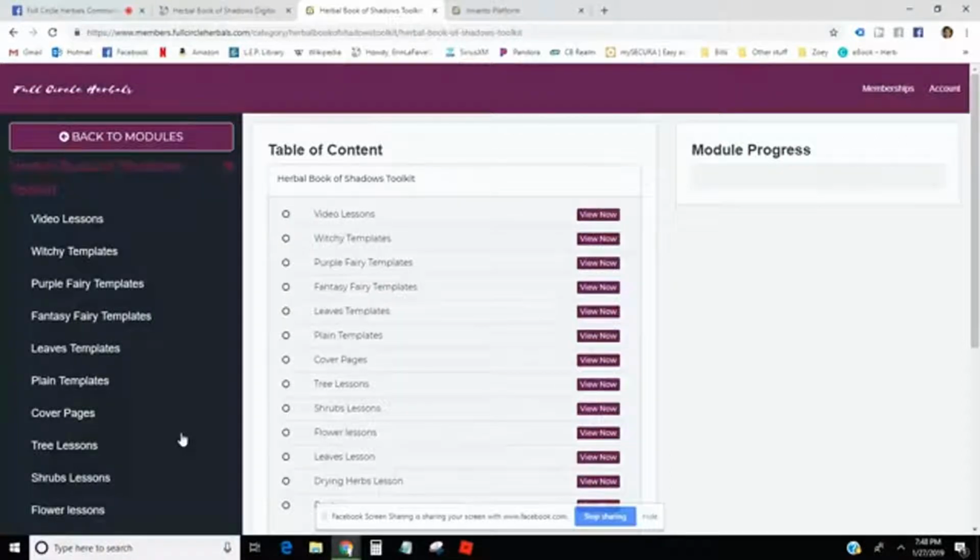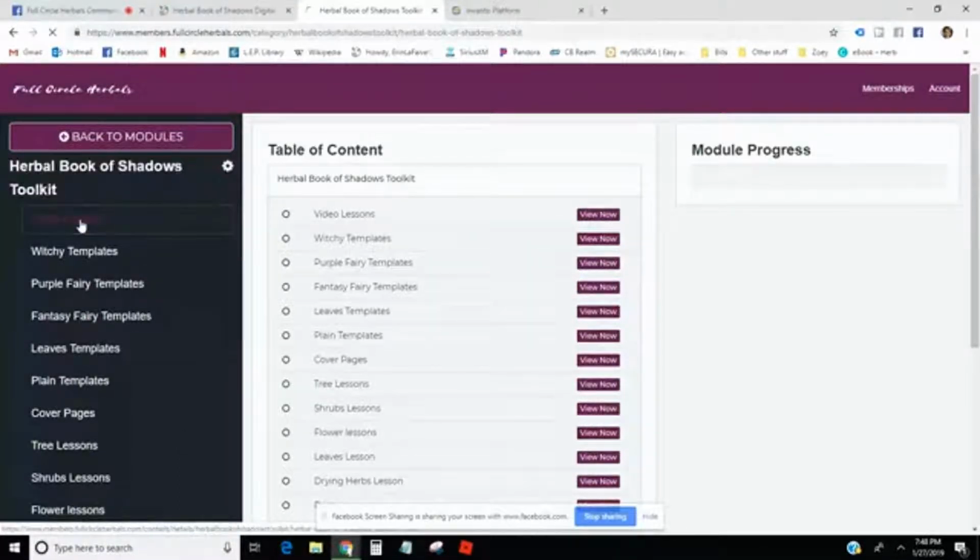The Herbal Book of Shadows Toolkit has many, many things in it. There we go, that looks good. So here we go again. All right, so it has the video lessons in it that I did for an Herbal Book of Shadows challenge.